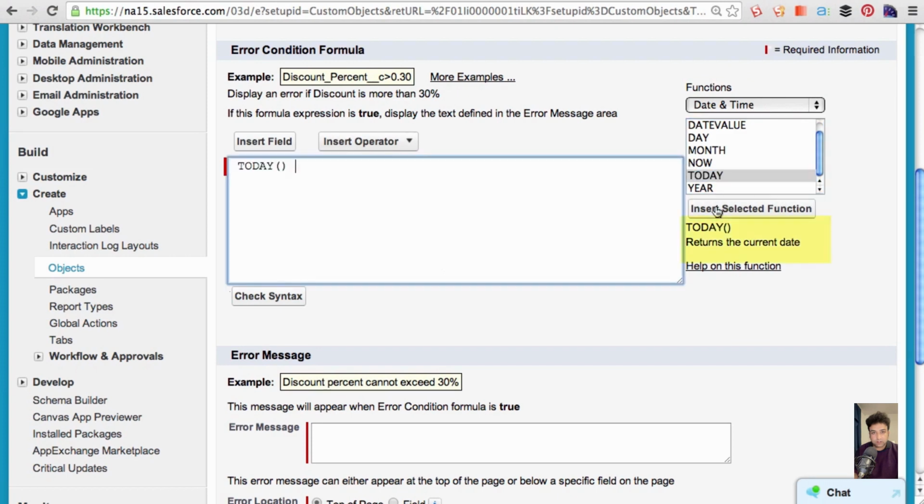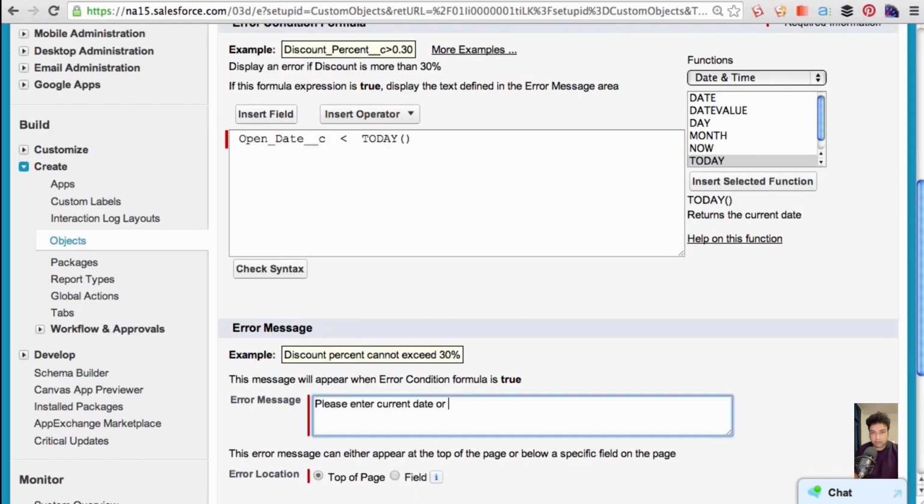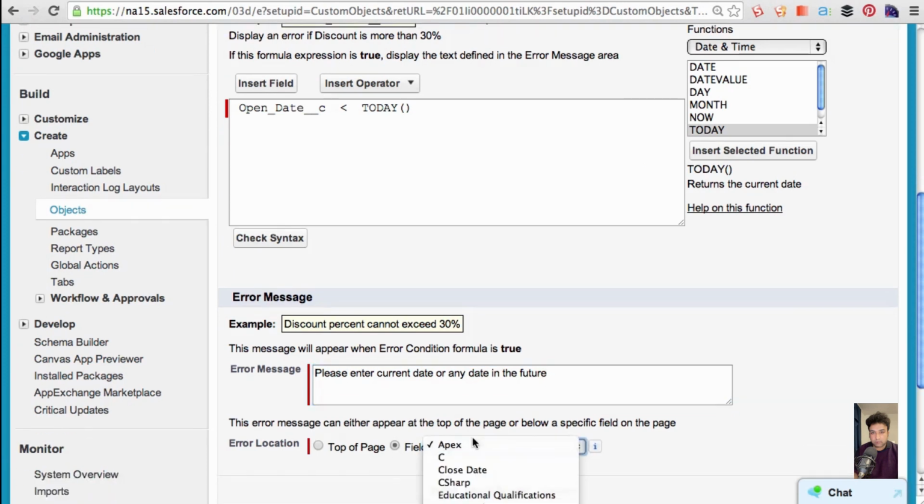You can see the syntax and explanation of what this function does. Today returns the current date. So my error condition formula would be open date less than today. And the error message would read, please enter today's date or any date in the future. I would like to save this rule.